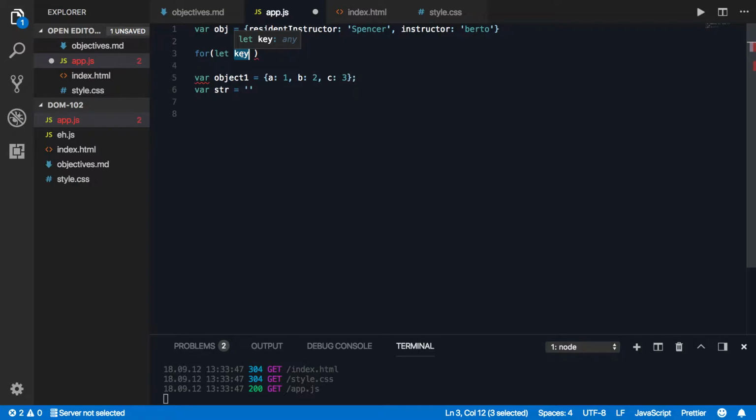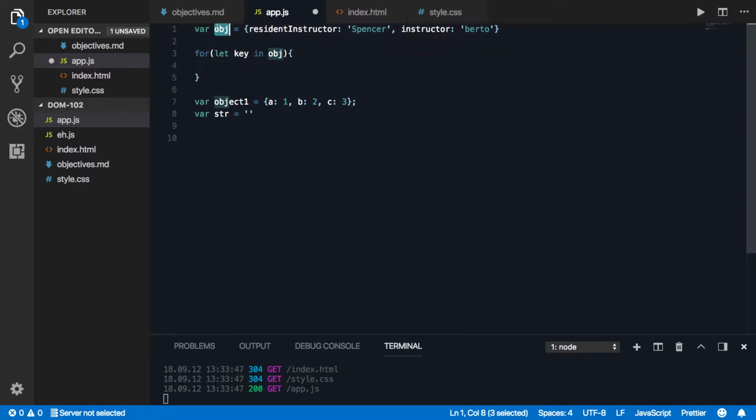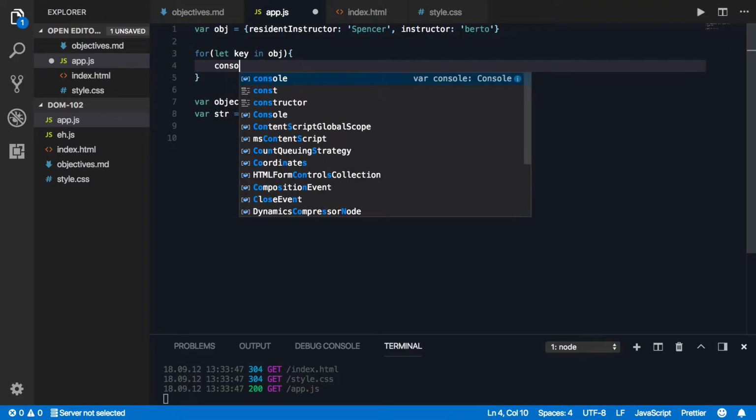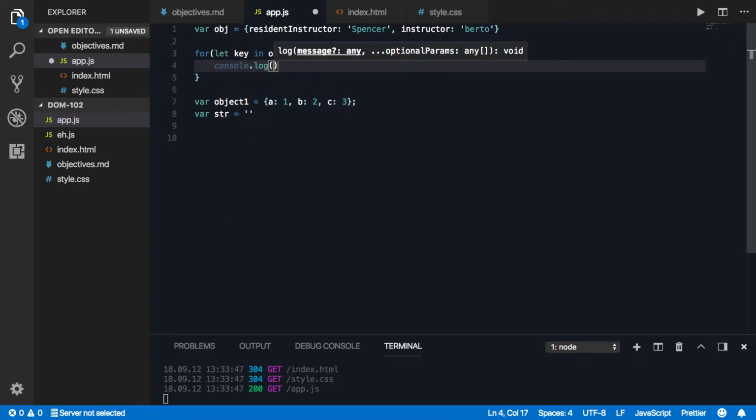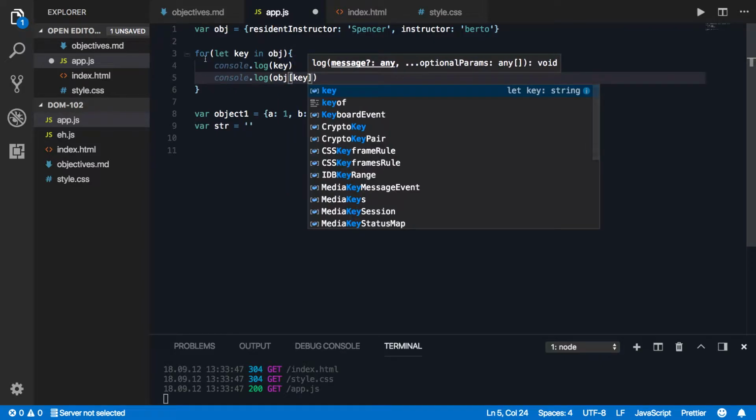I name it key so that I can visualize what's going on better, because this is referencing a key in whatever object you want to be in, which in this case is obj. So first we're just going to console log out what we're getting in this for in loop. First we'll just console log the key, and then we'll console log object at key.